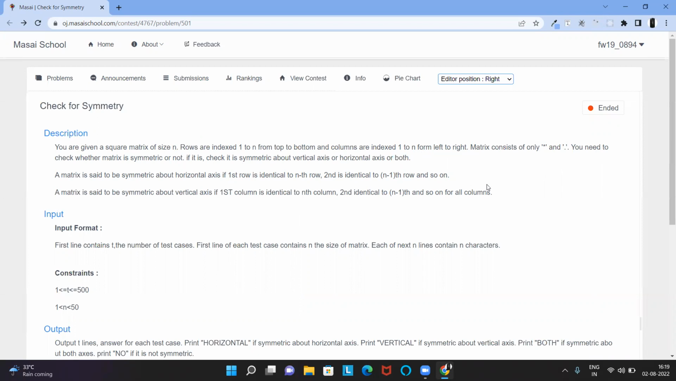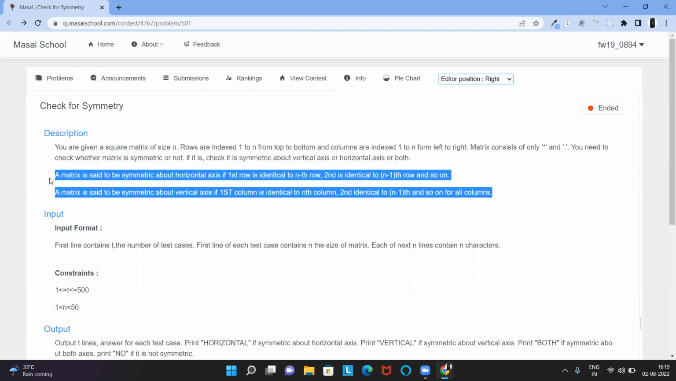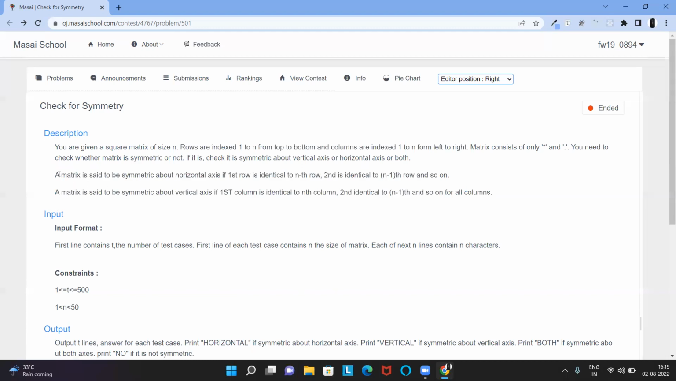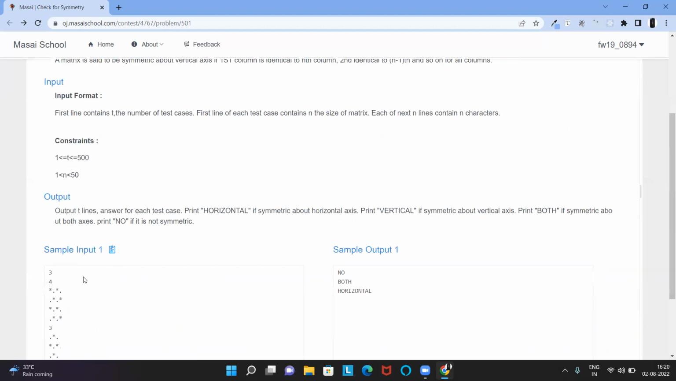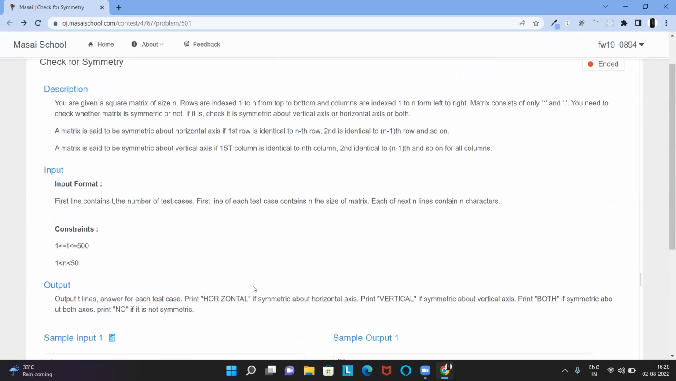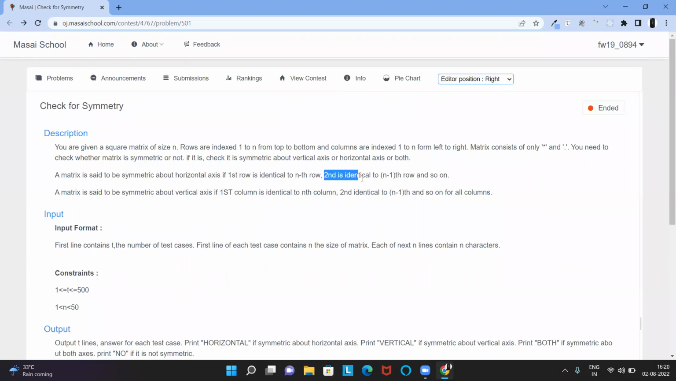In these two lines, which are very important in that question, it tells you a matrix is said to be symmetric about the horizontal axis if the first row is identical to the nth row. The nth row is nothing but the last index of the row. And the second is identical to the (n-1)th row, and so on.